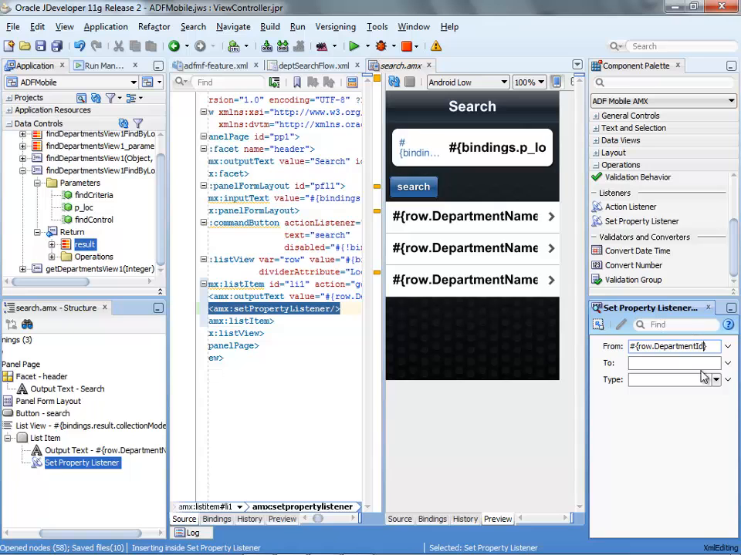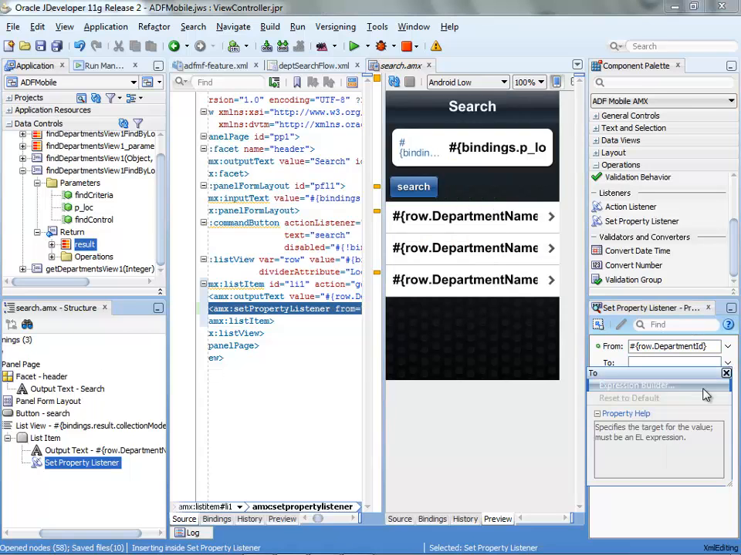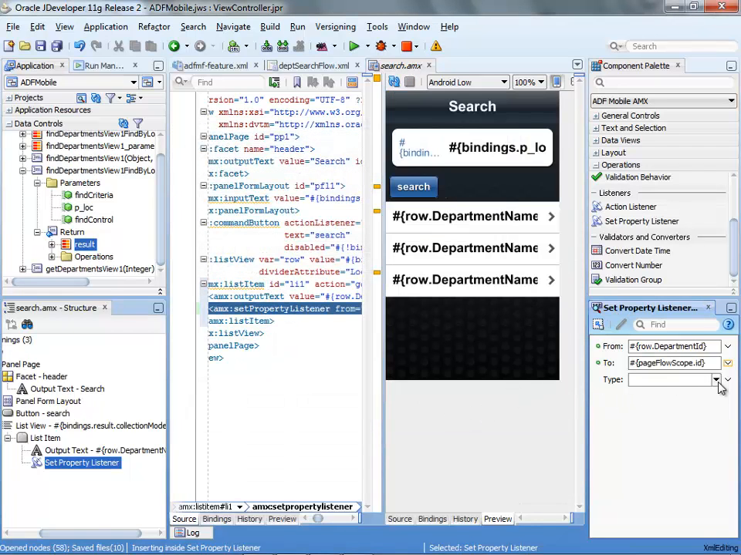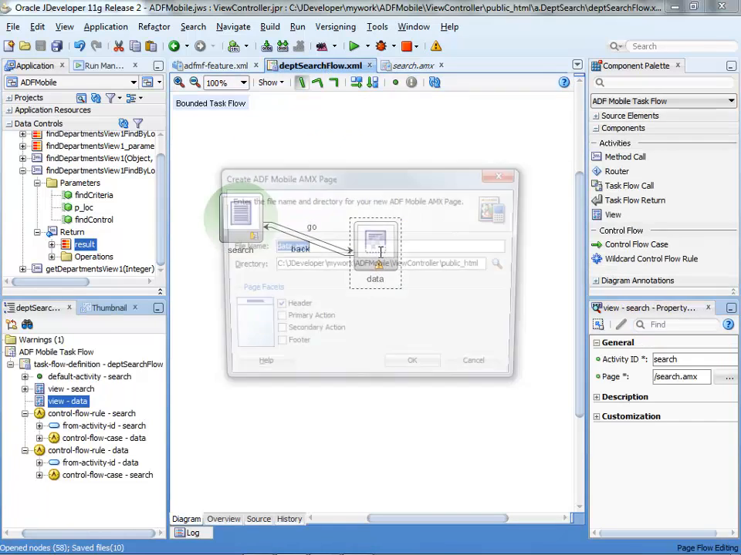and we're going to place it in a page flow variable. We'll call this page flow variable ID. We're going to do it on an action. So again, this is the normal way that you pass parameters between pages in a task flow. So now we can actually go and design our second page.